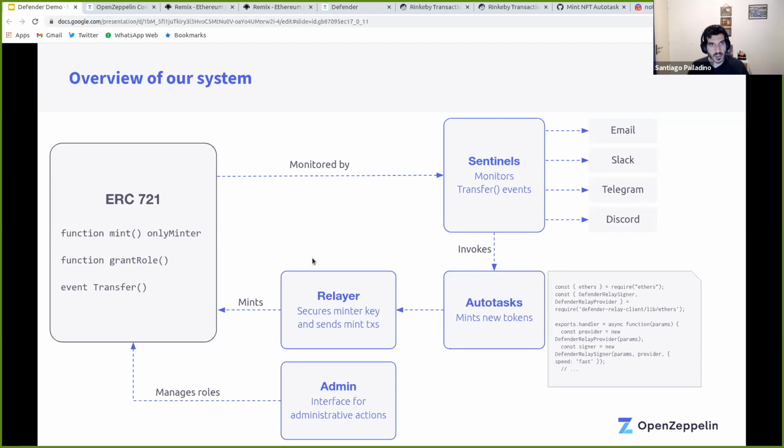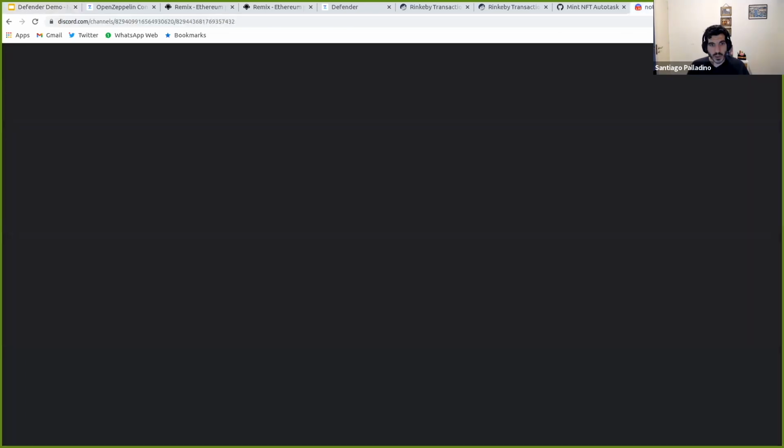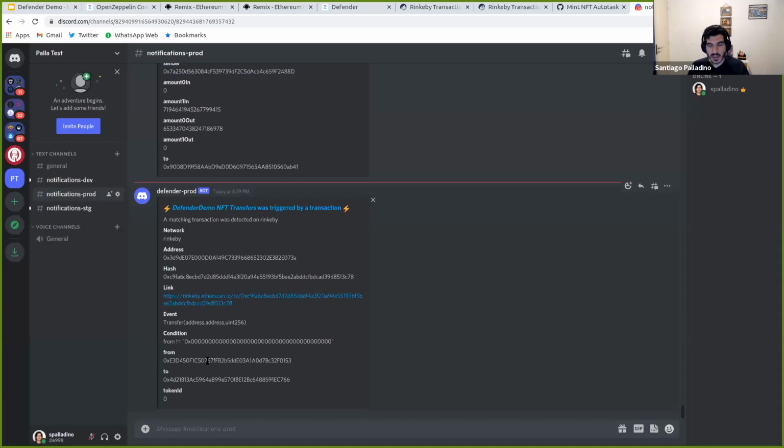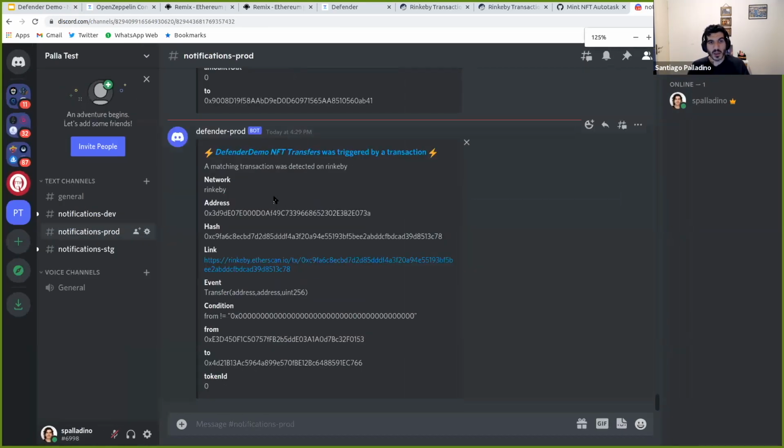So for instance, if we go to Discord, we see that here on the channel that I have set up for this, the Defender demo NFT trigger, Sentinel was triggered, linking us to the transaction that was executed along with all the information about the transaction that was sent that triggered the Sentinel.